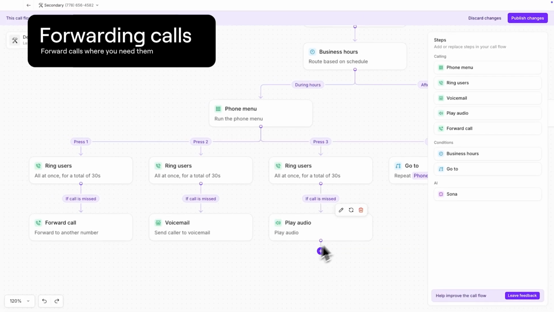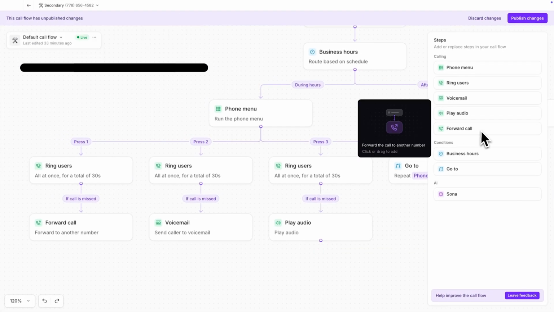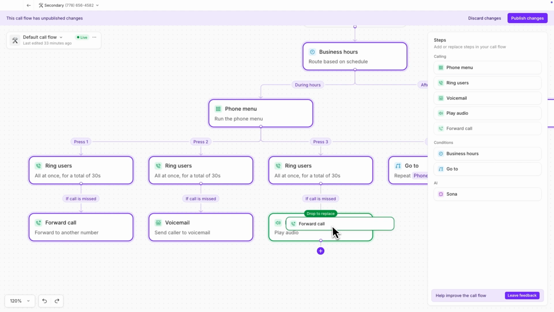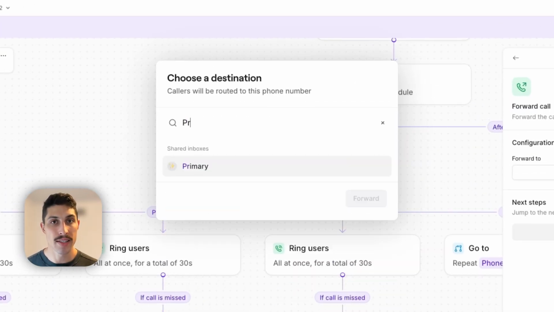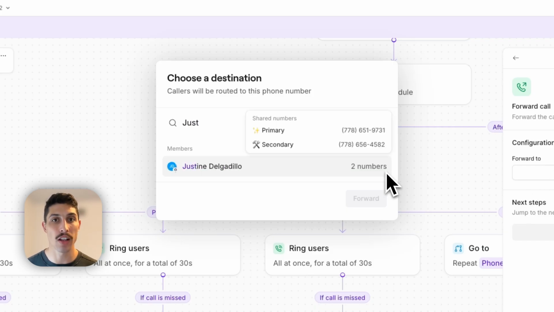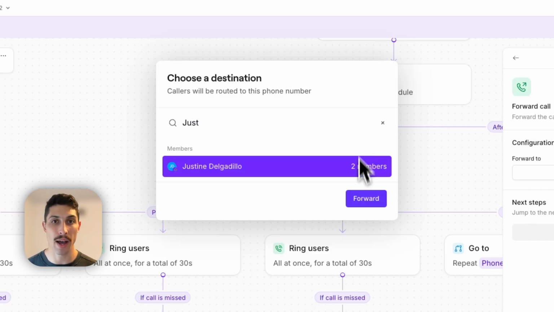But if you'd rather have a caller be forwarded to another number instead of voicemail, you can add a forward call step. When you add a forward call step, you select the number from the menu options. Some like to add a second phone line just for after hours. This ensures every call is handled appropriately no matter when it comes in.